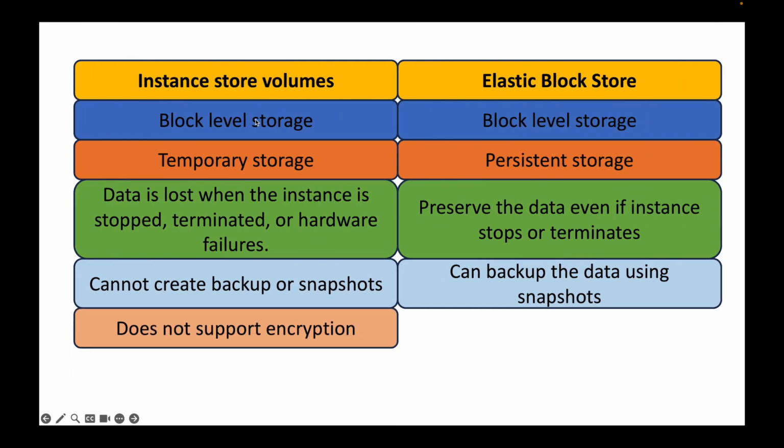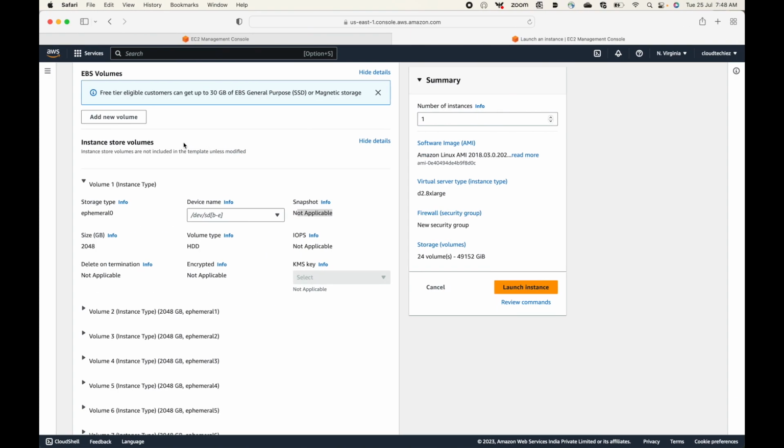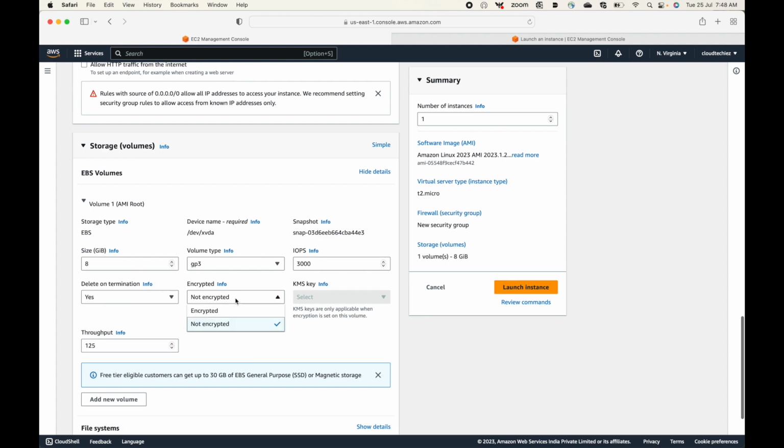Then instance store volumes do not support encryption. So at any point, if you want to encrypt your data, if you want to protect your data, you have the encryption option. However, the instance store volumes do not support encryption, but your EBS volume supports encryption. So here, if you can see this encryption says not applicable. This is for the instance store volumes, and for your EBS volumes, you have the option of choosing whether you want to encrypt your data or not.